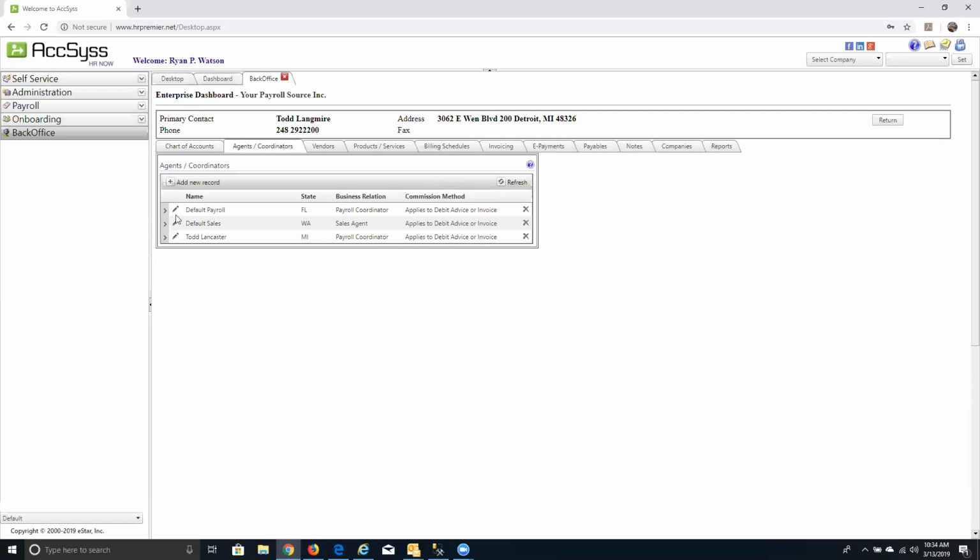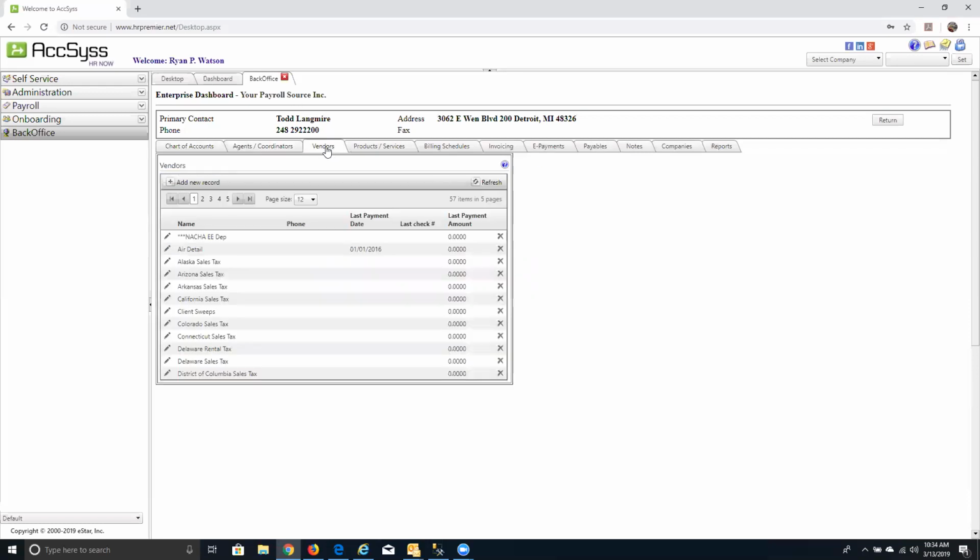So are there any questions regarding how to set up agents and coordinators? No. Okay, well then let's move to vendors. Vendors is an area of the system that has 2 uses. It's going to be used by you or potentially by you to set up non-payroll related third-party vendors where you can create recurring payable checks.